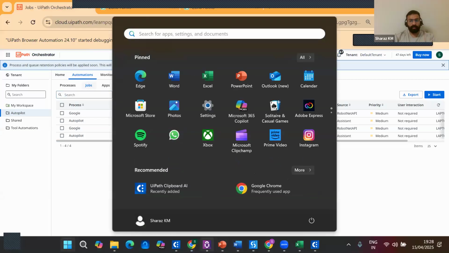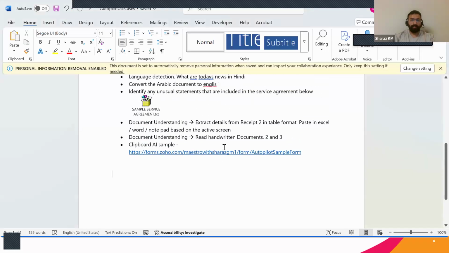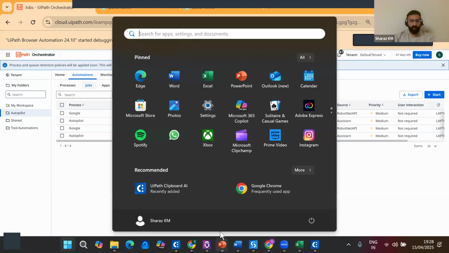So all these capabilities are incorporated into Autopilot for everyone. These are all the things which I wanted to explain on the generative AI capabilities. Let's go to the next slide.